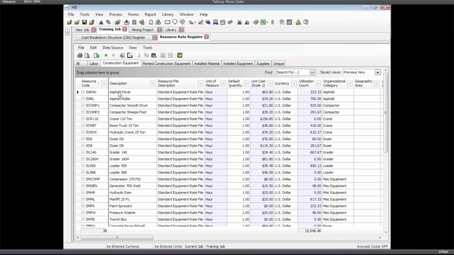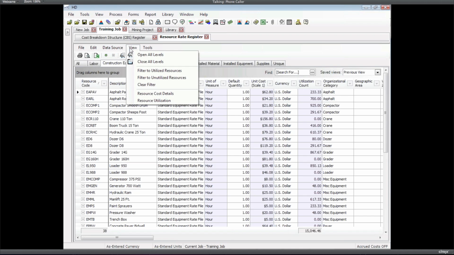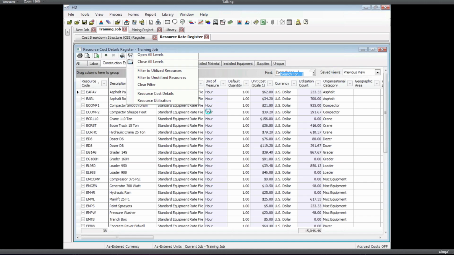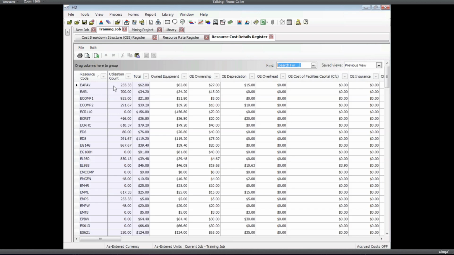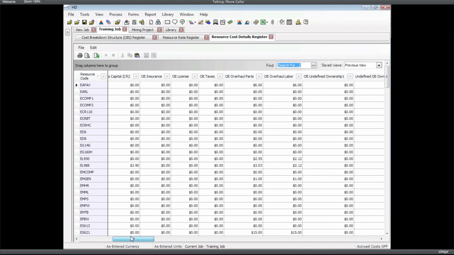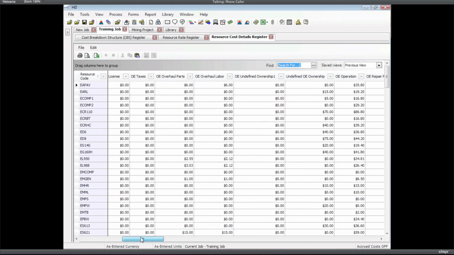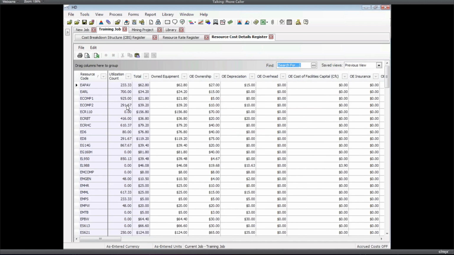But if I wanted more detail about the cost of that machine, I can go into my resource cost details register. This is going to take me down a level. Now I can see for all those machines, not only just that $62.80 total cost, but how that breaks down in terms of all those parameters: ownership costs and depreciation and operating costs and lube oil and repair costs and all that kind of stuff out to the right. This view has always existed, but what we've just recently added is this column where you can filter on the utilization.